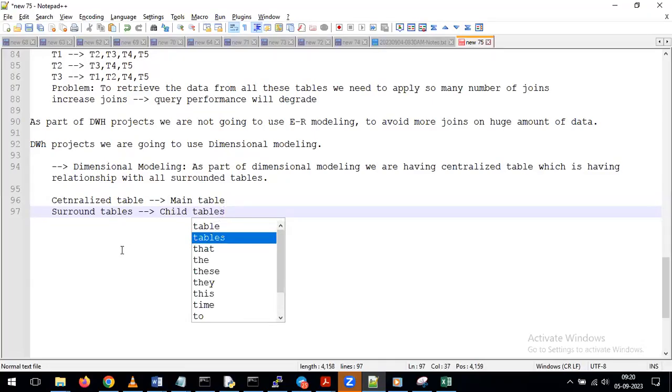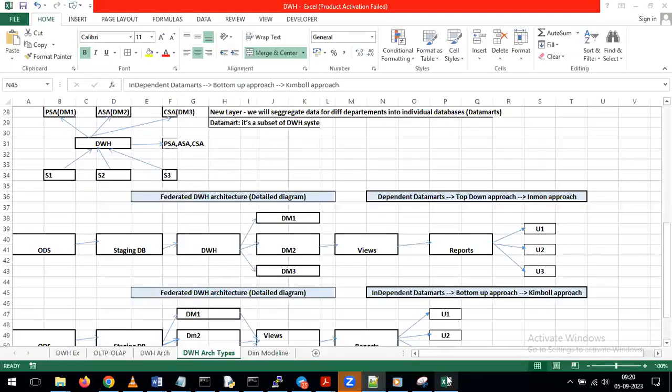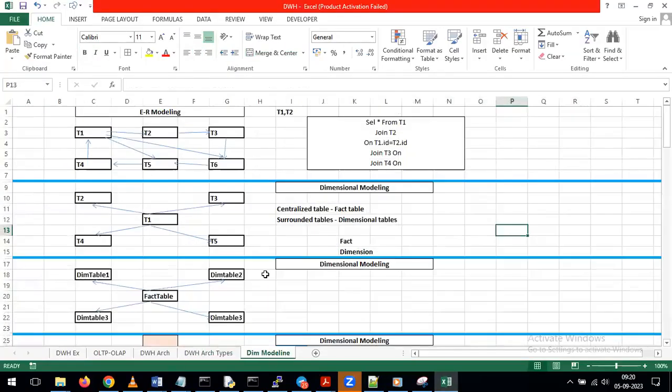Now what is going to happen? We are not going to maintain a relationship between each and every table. You have one centralized main table, surrounded by multiple child tables, and with the help of the one main table we maintain the relationship with all the surrounding tables. I will show you the diagrams so you can get a clear picture. So this is the dimensional modeling.